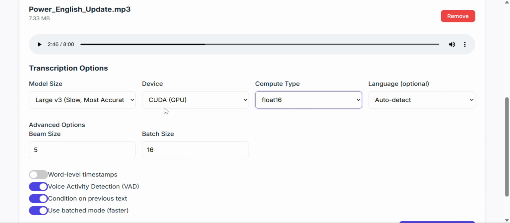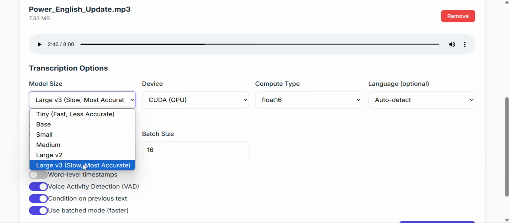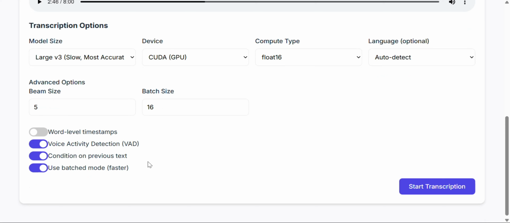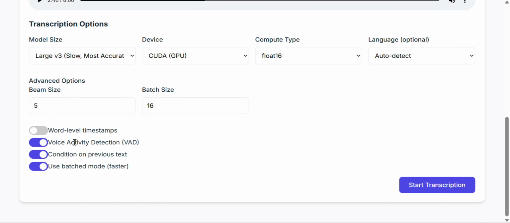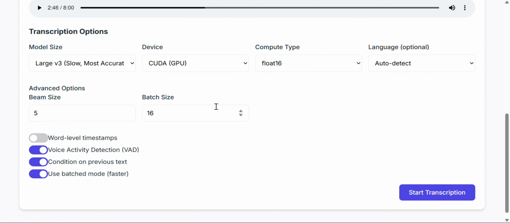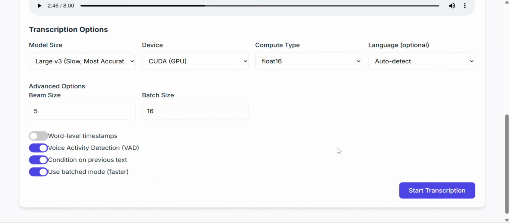Here is the list of models. We'll be using large-v3. You can change the beam size as well as the batch size, but I will be leaving them as they are. You can also activate the timestamp level. I will be leaving all the configuration default, so I will just run the transcription.